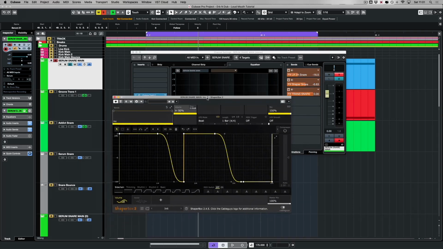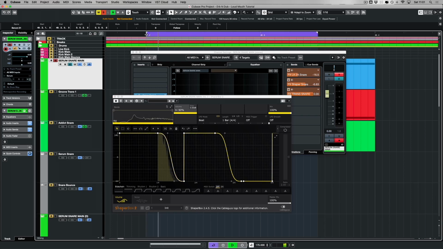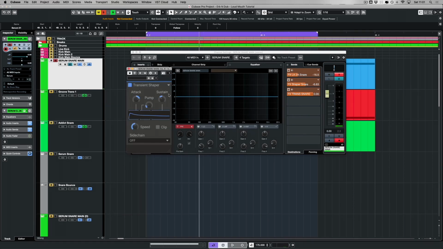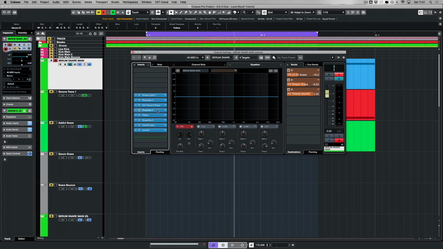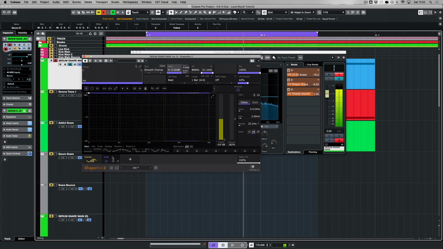Next I've used ShaperBox. This actually shapes the sound, so it's a volume curve. So I'm shortening the snare to remove some of the white noise tail and just control the length of the snare drum. After that I've used transient shaper. I've added some attack, some pump, and reduced the sustain. From there I've used ShaperBox again. This time shortening the snare massively. I've added some noise as well, using the smooth chorus setting.